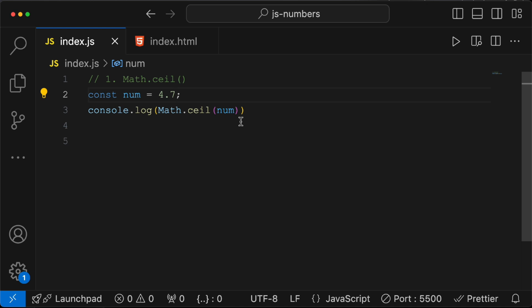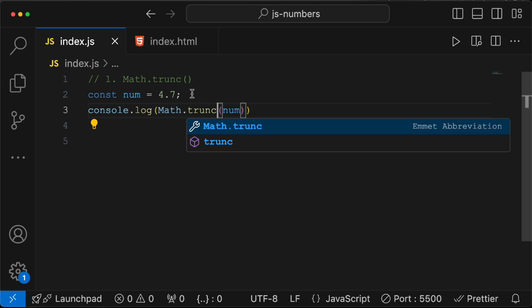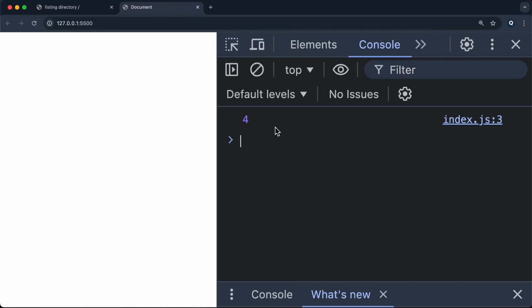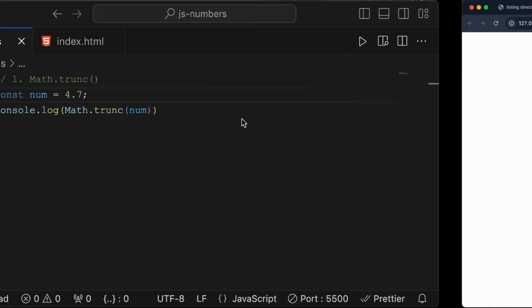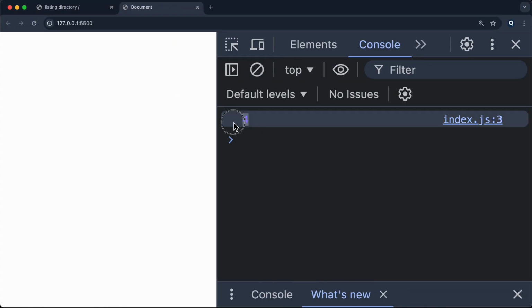So let us now look at Math.trunc. This one removes the decimal part, effectively truncating the number. Let us now replace the ceil with trunc. If we have 4.7, now you can see it is going to be 4. If we have now 4.9, this is now going to result again into 4. So Math.trunc simply removes the fractional part, providing the integer portion.